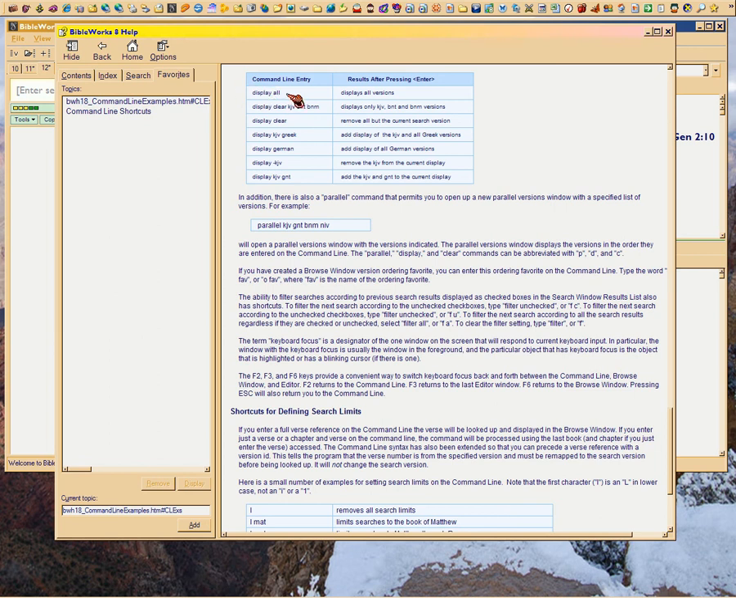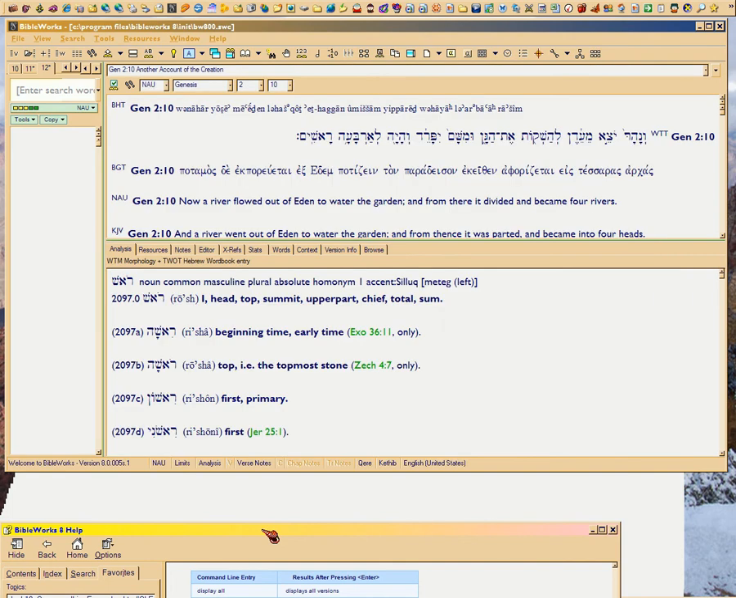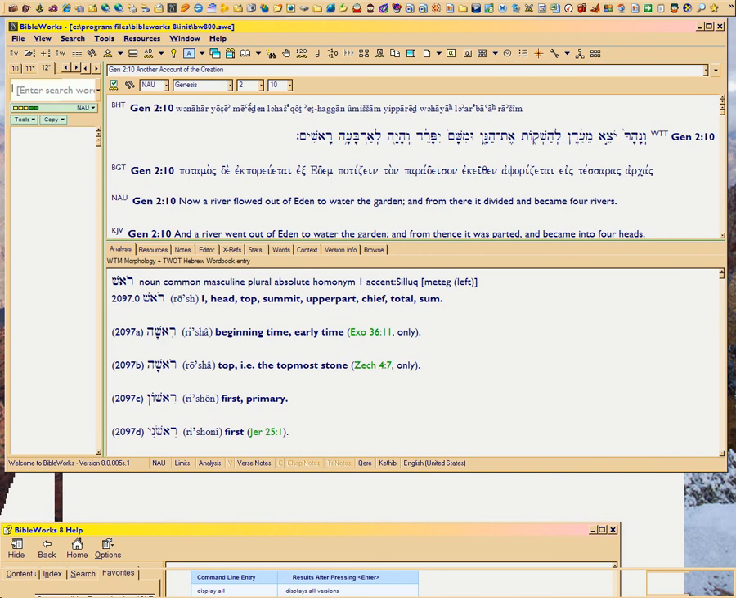When you say display, that means display versions. So instead of changing, oh god, this is going bad. Oh, it's bombing on me. I'm going to have to quit.